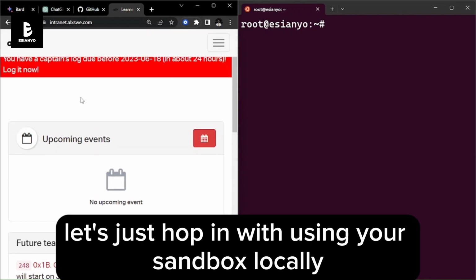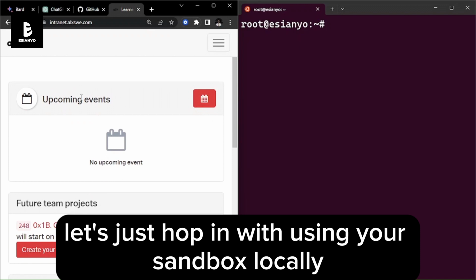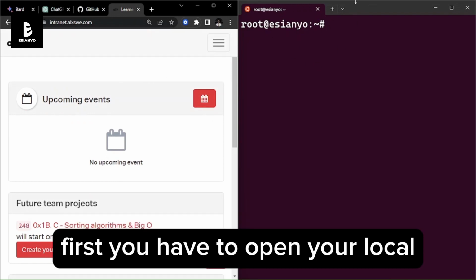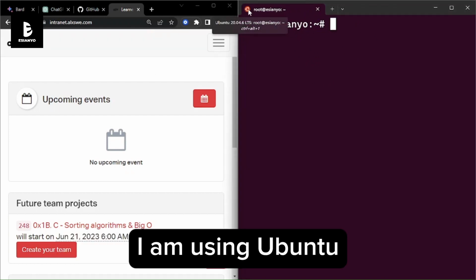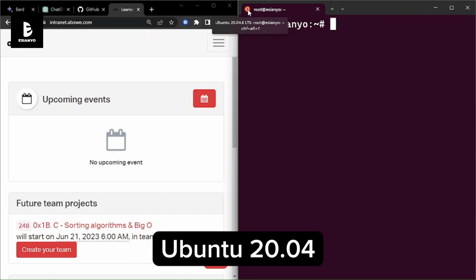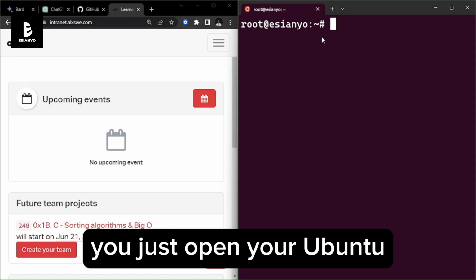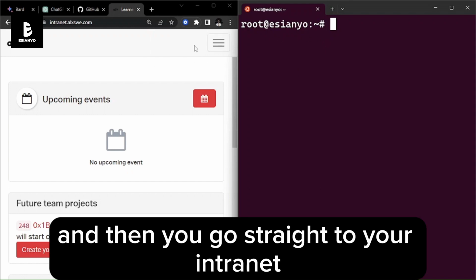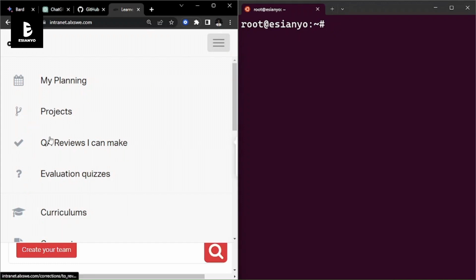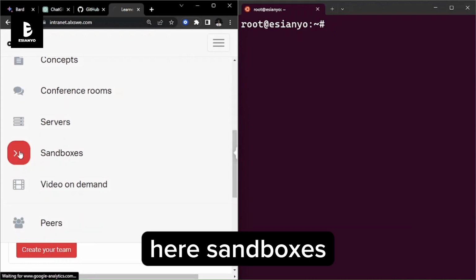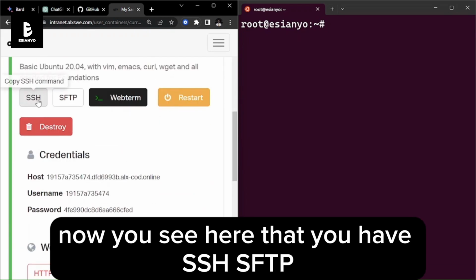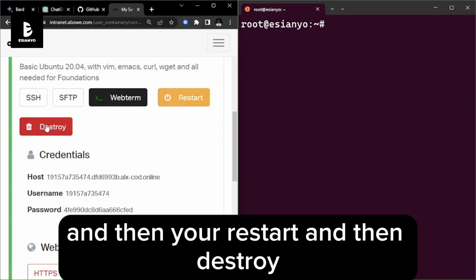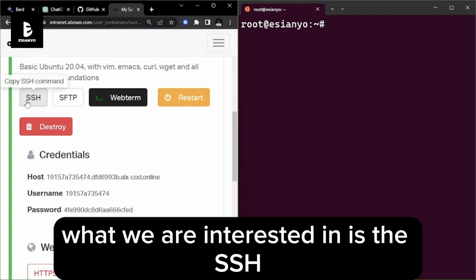Let's just hop in with using your sandbox locally. So first you have to open your local machine command line. I am using Ubuntu, as you can see over here, Ubuntu 20.04. That is what I'm using. So you just open your Ubuntu and then you go straight to your intranet and try and access the sandbox. Here, sandboxes. So once it opens, yes, this is the one I want to use. Now you see here that you have SSH, SFTP, you have webterm, and then your restart and then destroy. What we are interested in is the SSH.